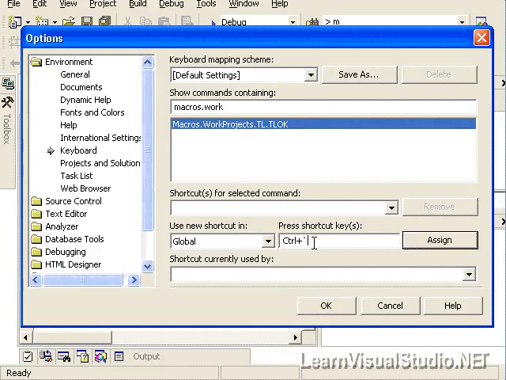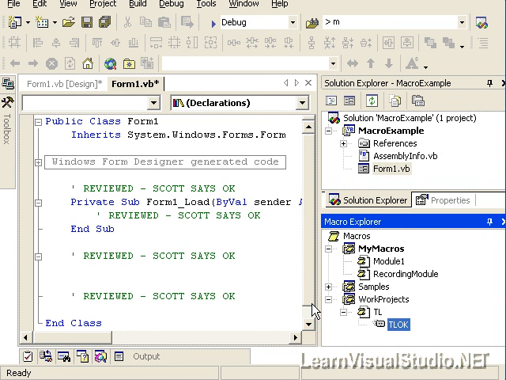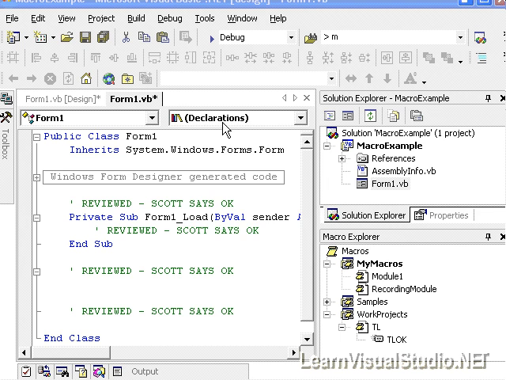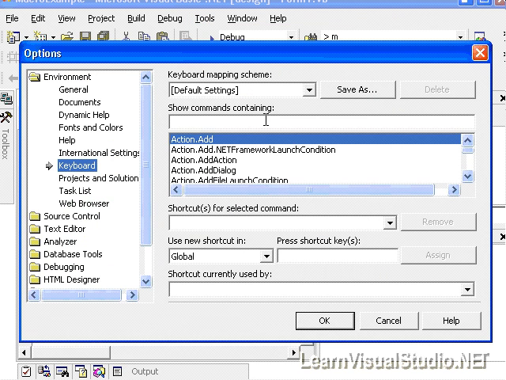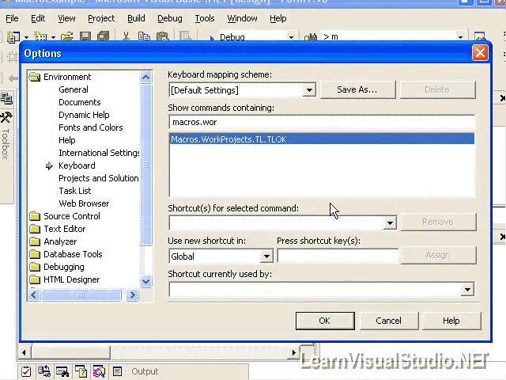Now, if this had been a command that was currently used, you'd see it show up here in this box, but it's not being used by any other function within Visual Studio right now. So I'm going to go ahead and click OK, but when I do that, whoops, well, it let me do it. Sometimes what occurs, let's go back to that screen. Actually, I think I forgot a step, so let's go ahead and do this again. Tools, Options, we're going to go to Macros, WorkProjects, TLOK, very good.